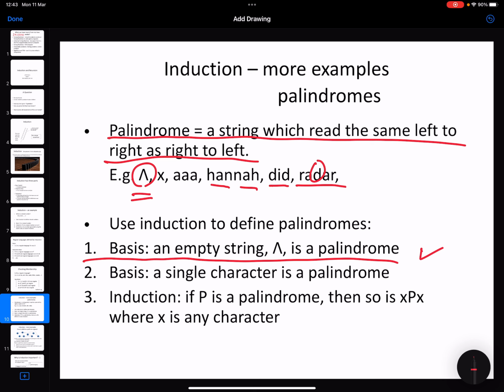Now the empty string is a palindrome, but I have another starting point. Another basic example is a single character. If you give me A, B, or C, any single character is also a palindrome, right? So we are allowed to have more than one base case, depending on the situation. In this case, we have another base case, so the two together.